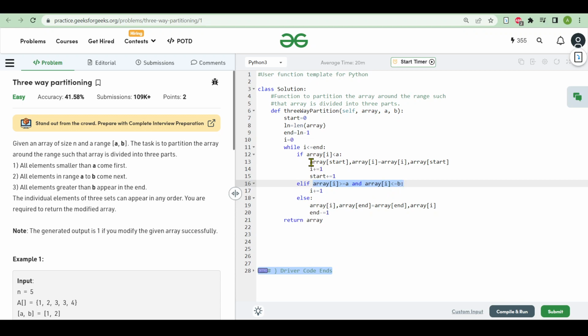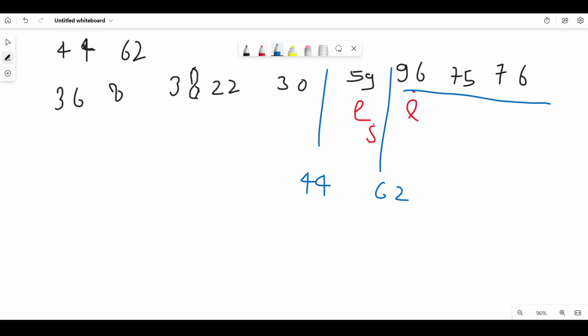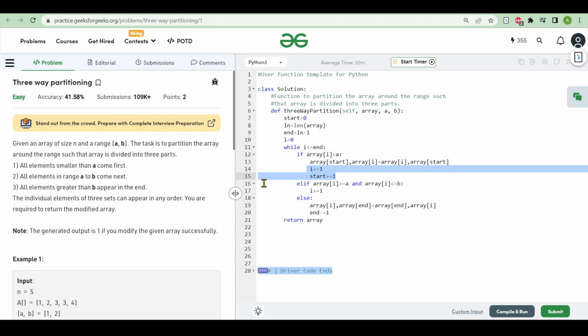If it is less than a, then I'm going to swap that value with the value pointed by array start, and I'm going to increase i and start. As we have seen here, each time we have found a value that is less than 44, we have increased this i and start, because we know that the next smallest value will come at the next index. So we are increasing both, and we are not touching the array elements which are in the range from a to b. So here I am simply skipping them. When I find an element that is in this range, I will simply increase my i without performing any operation.